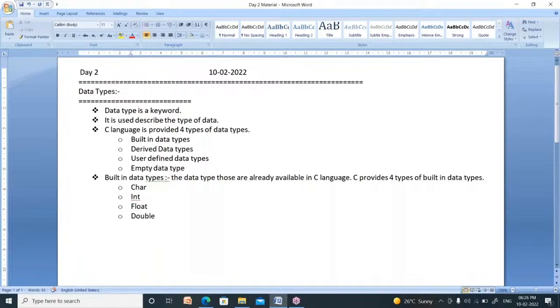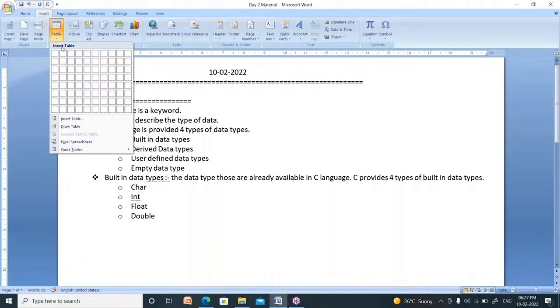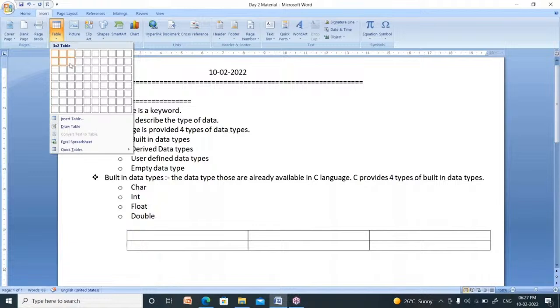That's why C is called a typed programming language. Yesterday I said C is a typed programming language. What is the meaning of typed programming language? It supports 4 data types. That's why it is called a typed programming language. I will explain these 4 data types in detail in a table. I am going to insert a table here.